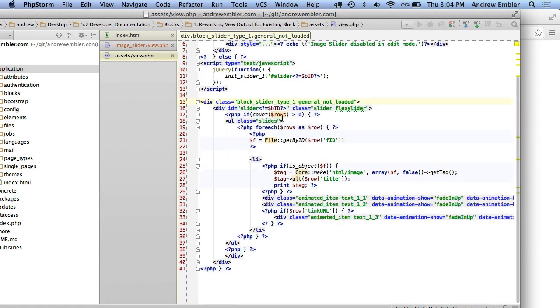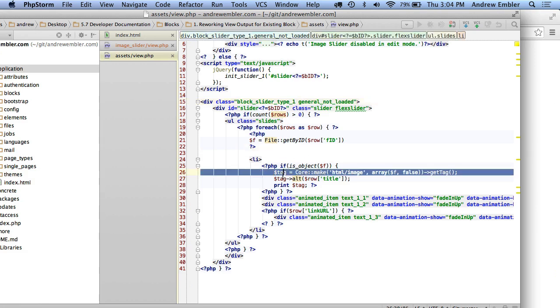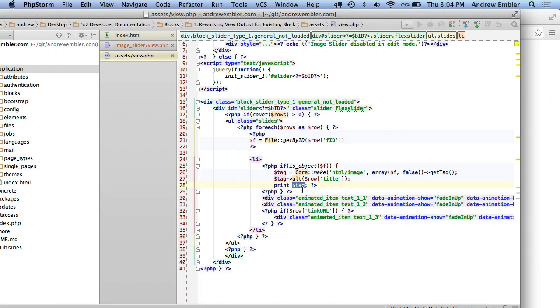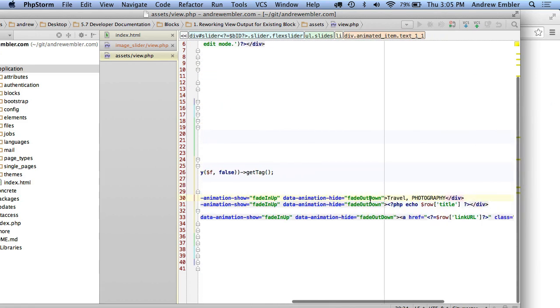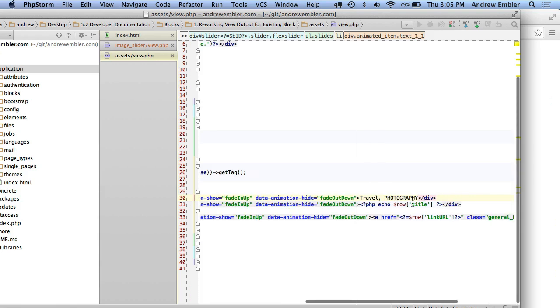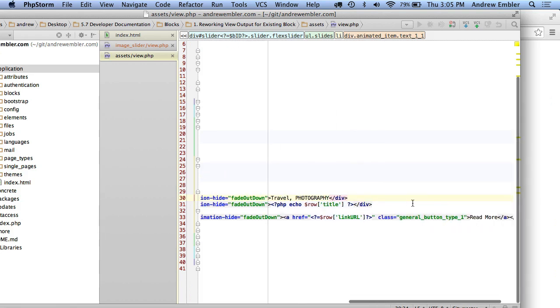Now here we are dealing with the rows parameter that came in from our controller. And we loop through, we get a file object. We've got the same code here that actually makes an image tag. Down here we've got the title and description, and we've got the read more link using our link URL.